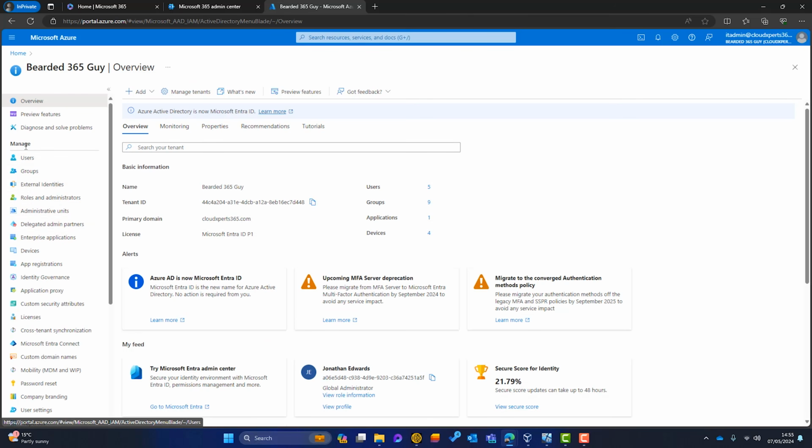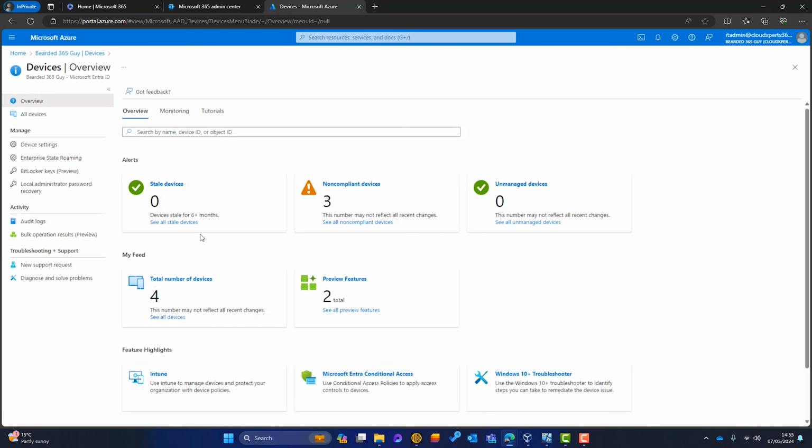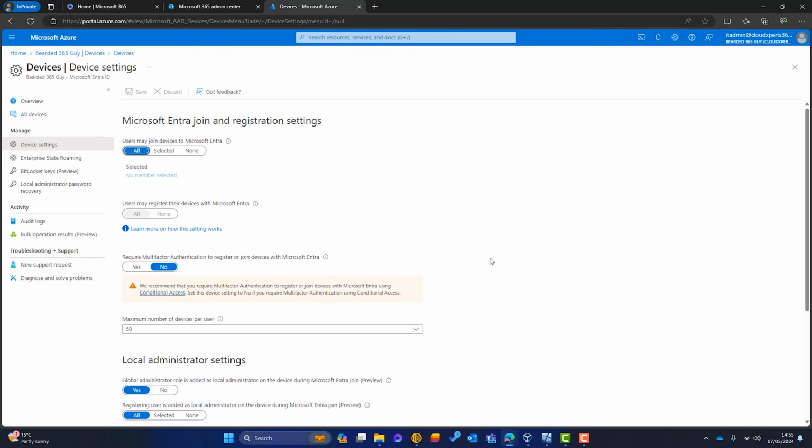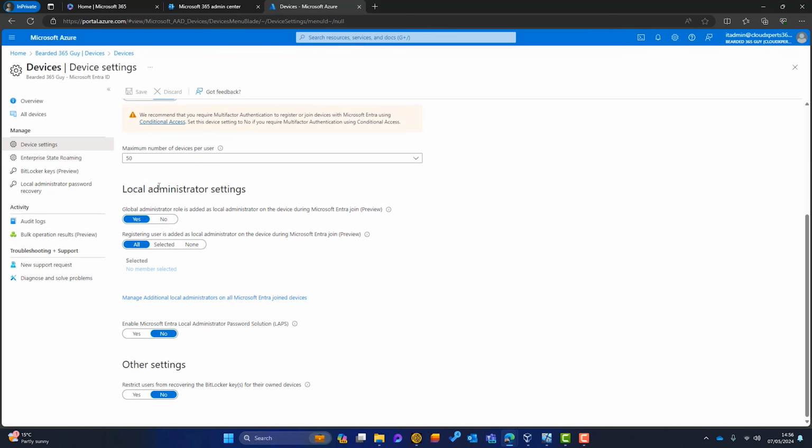I'm going to go down to Manage and Devices. And then from there, I'm going to go to Device Settings. I'm going to scroll down. Now, there are some local administrator settings here that I'm going to come back to later in the video. But for now, I'm just going to enable LAPS by simply toggling this to yes. And I'm going to click on Save.